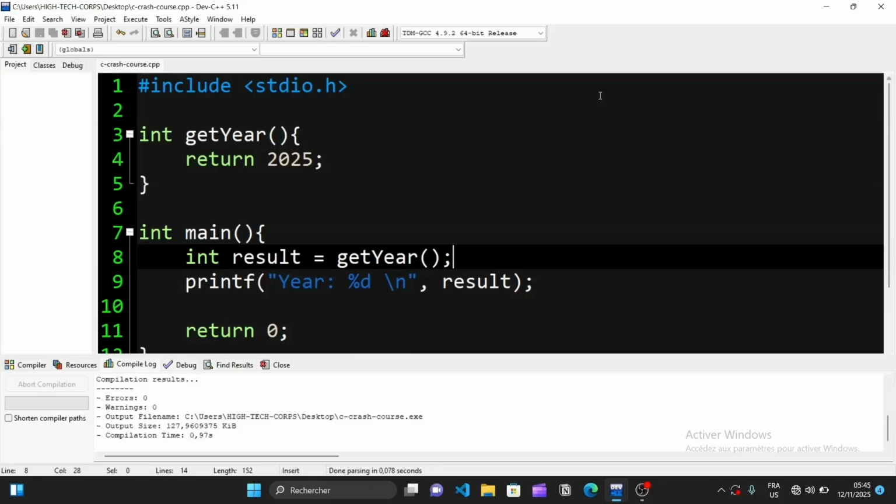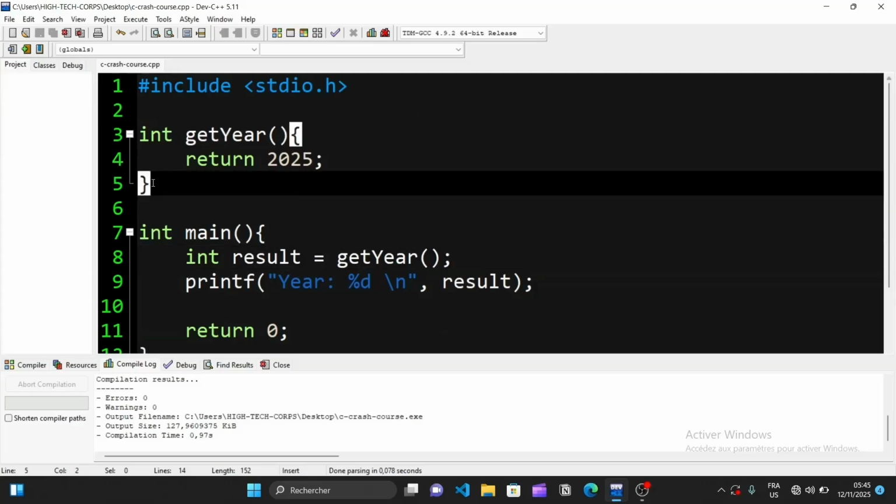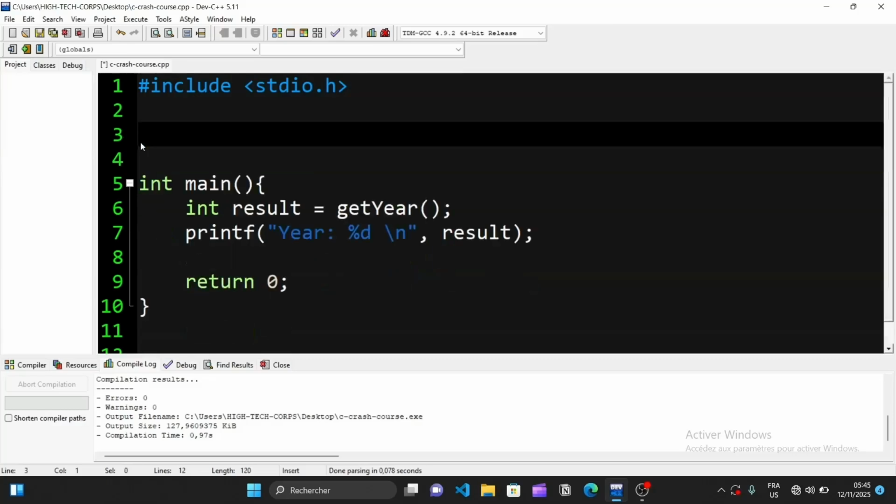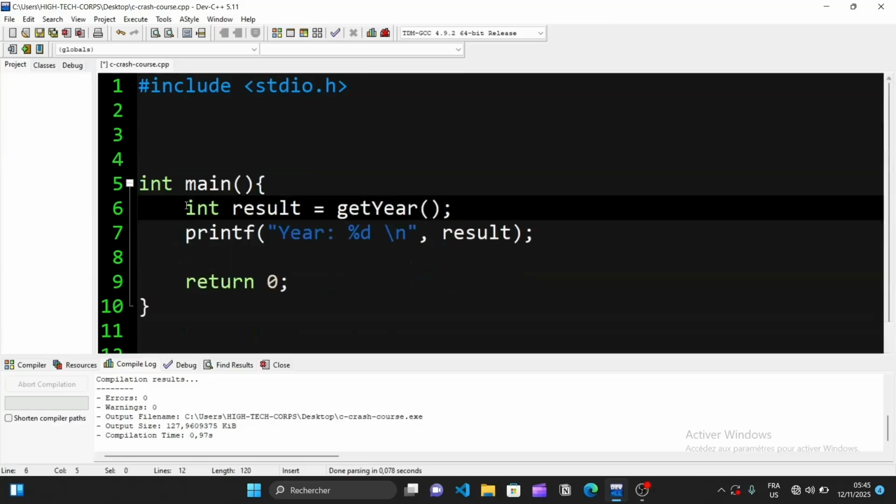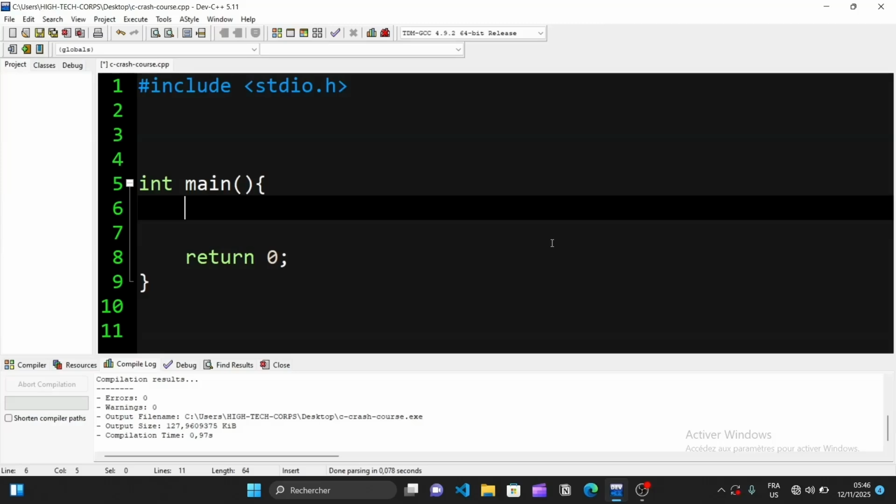So far we have seen a function without return type and without parameters. Then we have also seen a function with a return type but without parameters. Now we have to see how to use functions with parameters. So I'm going to cancel my getYear function and everything concerning it. Let's say, for example, we are trying to write a simple program that is going to receive the age of a person and then display a message containing the age of that person.